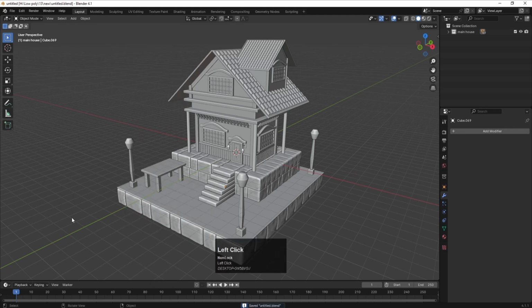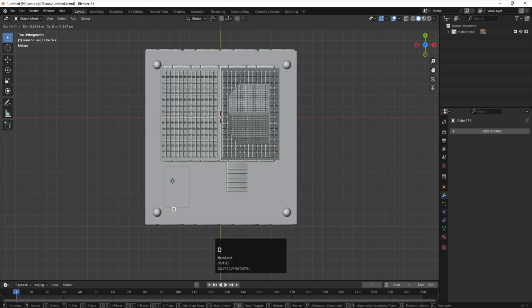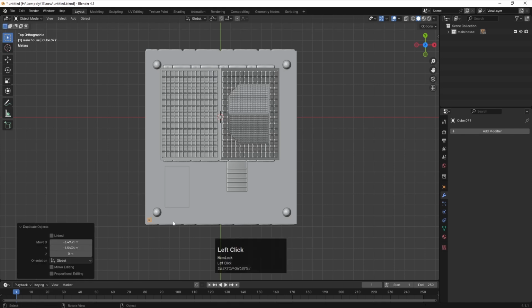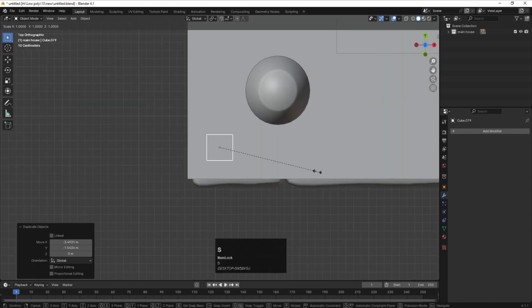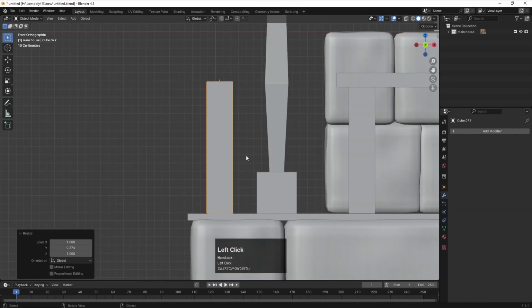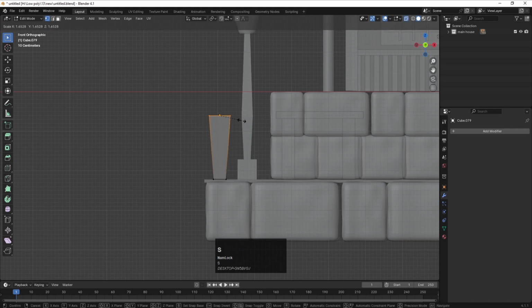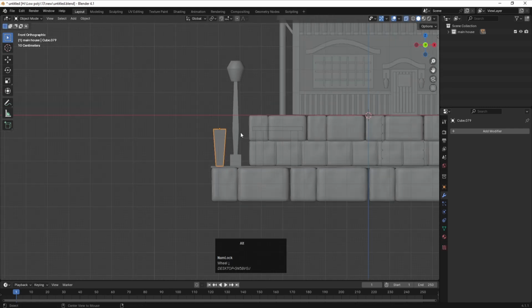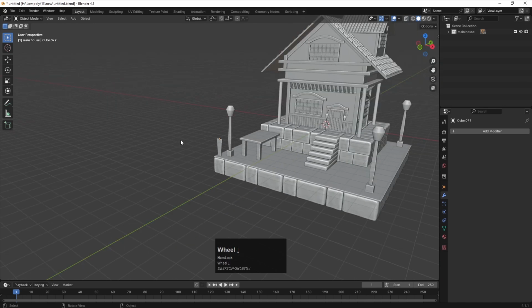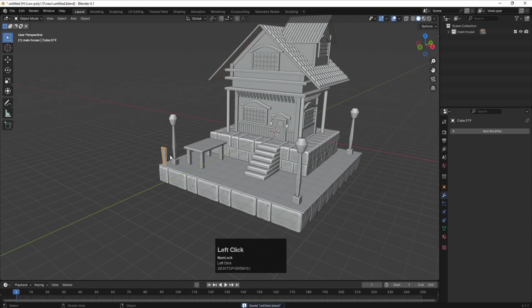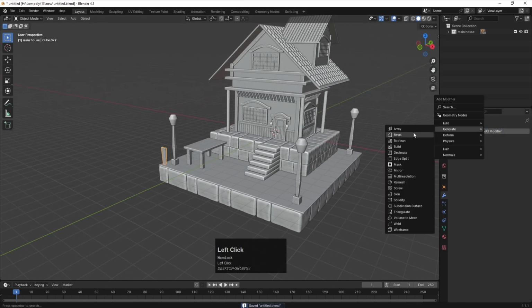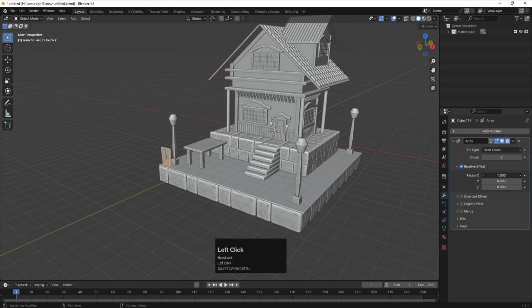Let's select this area only, then Shift D, and let's try to bring this over here. Then let's go over here, press S, Y, and let's scale it like this. Go to the front view like this, press Tab, Alt Z, select this, press S, and let's scale it like this over here, and hold Alt Z. Okay, like this. Now let's select this, go to the add modifier, generate, and choose array.